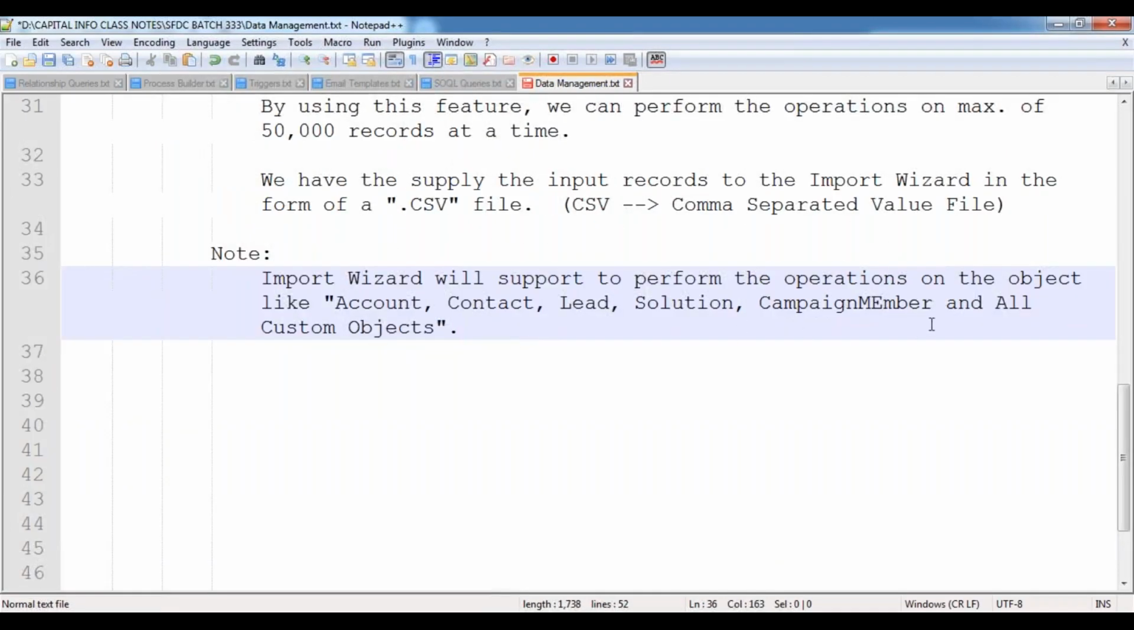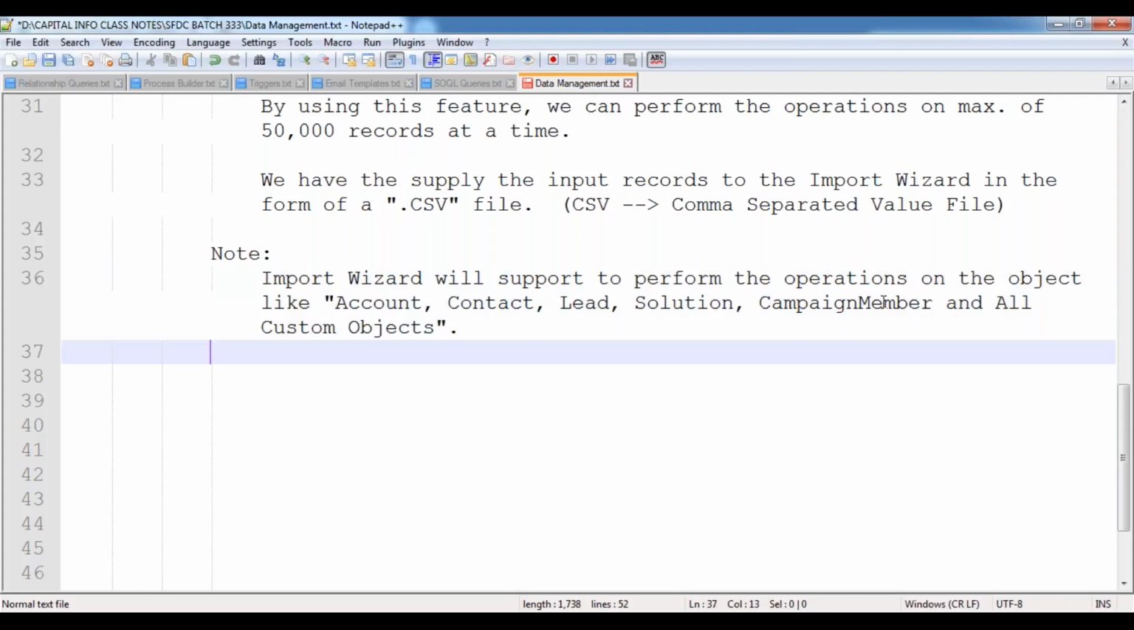These are the objects it will support, not all. It's a common question in every admin certification 201. They will give you 4 answers, and from those, one answer is wrong. They will ask the question: from the below 4 objects, 1 object will not be supported by the import wizard. Please find out that object.